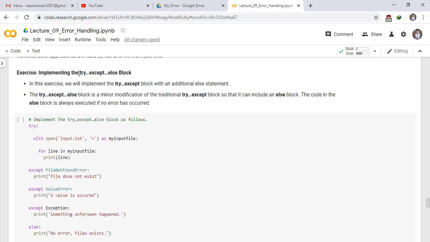Exercise: implementing the try except else block. In this exercise, we will implement the try except block with an additional else statement. The try except else block is a minor modification of the traditional try except block so that it can handle an else block. The code in the else block is always executed if no error has occurred.